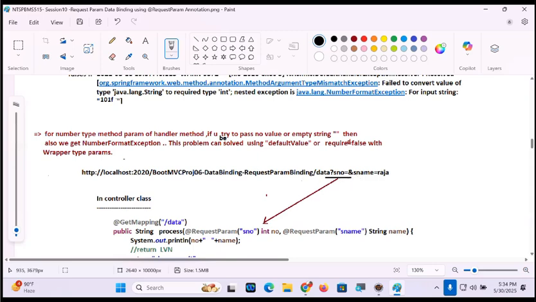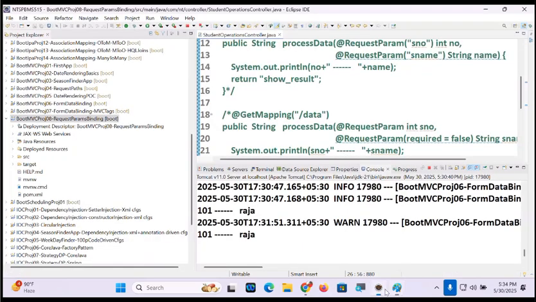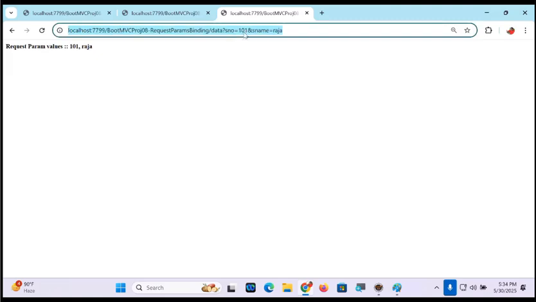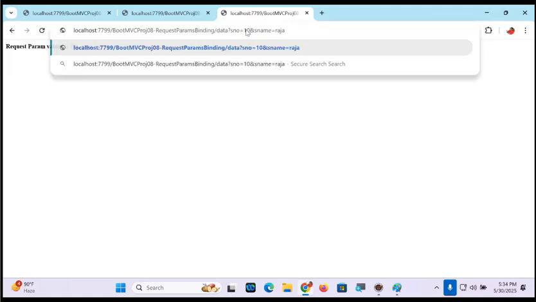But people should accept you as a Superman, right? Okay, SNO and S name is equal to Raja. No value is given for SNO. Did you notice that? That will give an error, because it is an empty string. If you try to convert an empty string into a number, you will get a NumberFormatException, guys. Check it out.